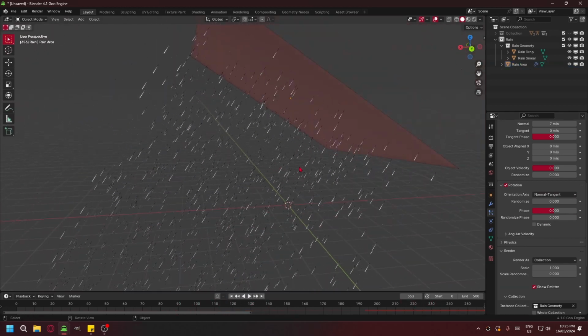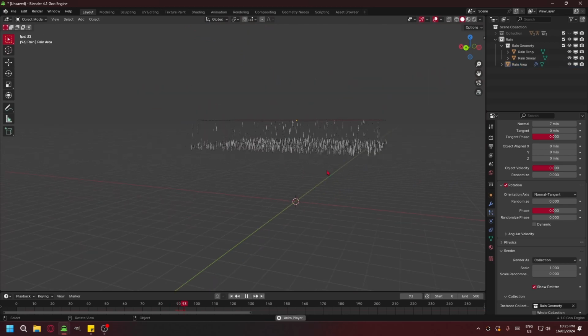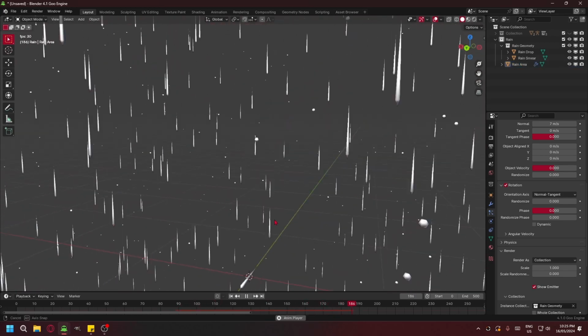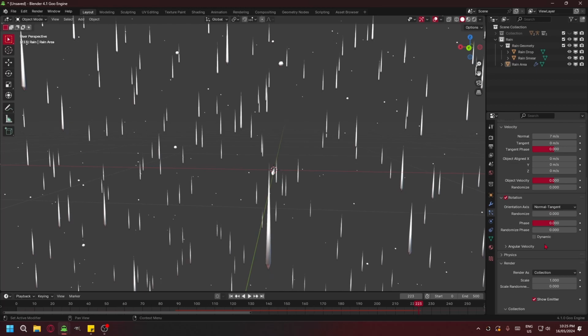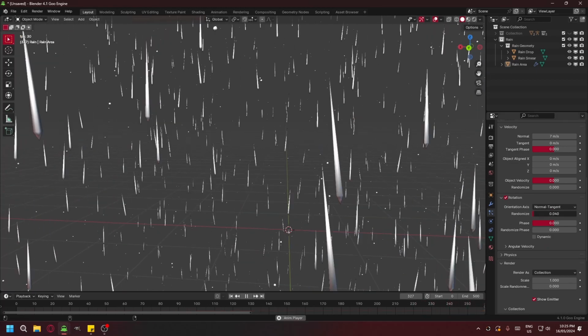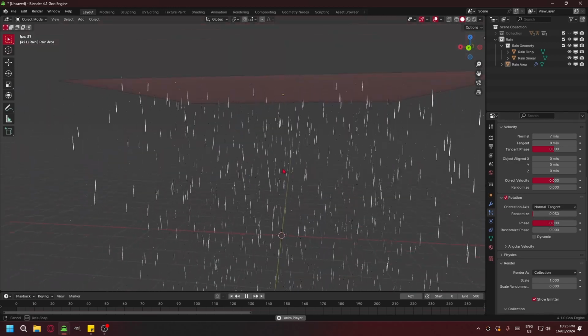That's basic stuff done. You can customize it however you want it to look. But these are personally the settings I use. Actually, I did forget to mention, I do like to add a little bit of rotation, but not too much. Because if you do too much, it doesn't look great.